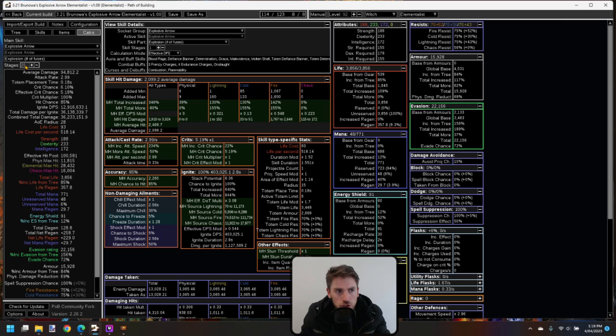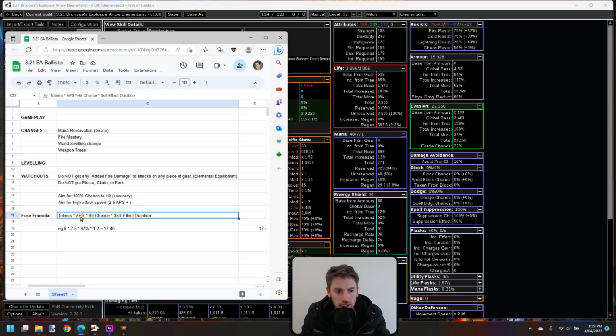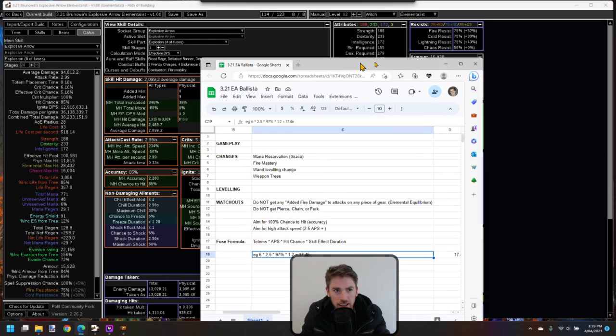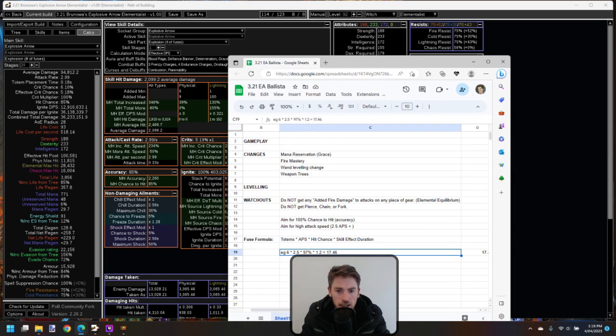The way to work out how many fuses you have hitting an enemy at any point in time is by using this formula down here. It's your number of totems times your attacks per second times your hit chance times your skill effect duration. An example of that would be we have 6 totems on average. We're hitting at 2.5 attacks per second, and you can see here my build is actually doing 2.99. The example here is showing 97% hit chance. My POB over here is showing 85, and a skill duration of 1.2, whereas my skill duration in my POB is 1.5. And this will give, according to this example, a total of fuses of 17.46.